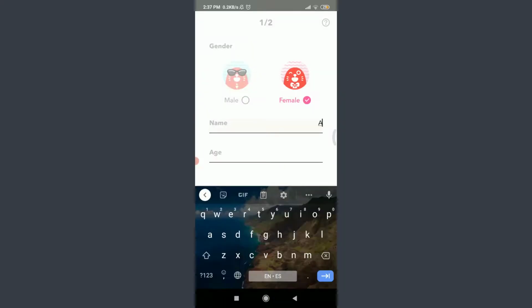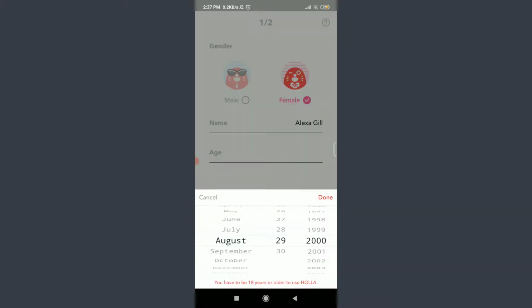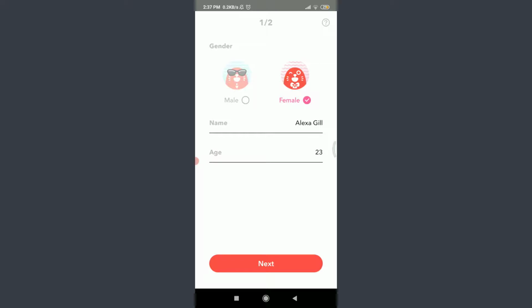Tap on name and enter your name, the first and the last one. Tap on age, choose your birth year, your birth date, and then your birth month. You can see that you have to be 18 years or older to use Holla. If you are, tap on done and then tap on next on the bottom.